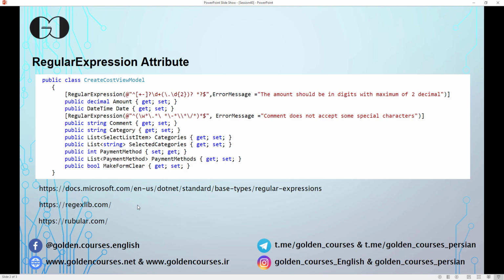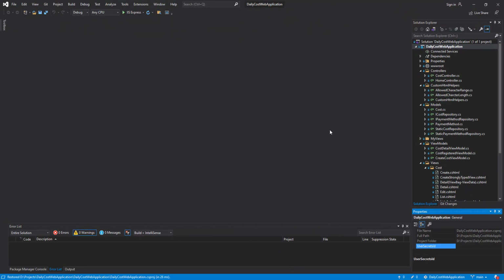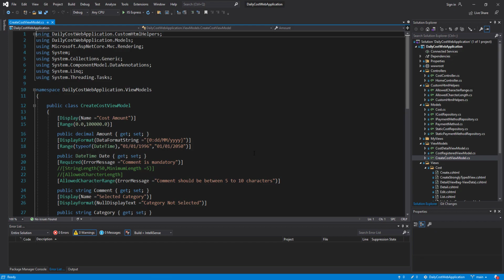Let's flip to Visual Studio to implement regular expression on our project. This is the project that we have been working on so far throughout this tutorial. And this is the view model that I want to add some regular expression to. I want to limit amount, which is decimal type, to receive a value of decimal with a maximum of 2 digits of decimal, or even it can receive an integer part of value, and both situations would be acceptable. Otherwise, you receive a validation error.